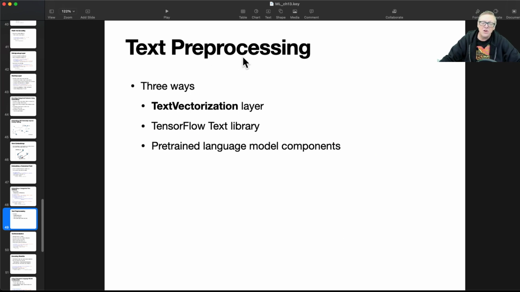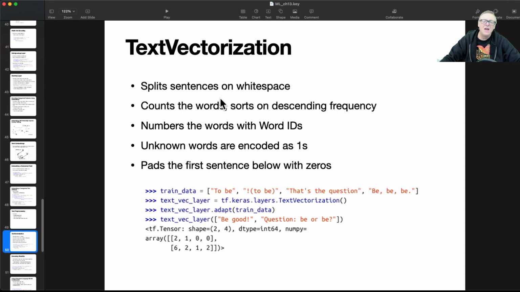All right, so now if you want to handle text first, you can do text vectorization, you can use text library or pre-trained model components. So let's talk about text vectorization. What this does is, by the way, almost completely useless, so I'm not sure why they bother. But you have some training data, like these 4 sentences, and what it does is ignore all the punctuation marks, split on white space, so this is 2 and B. This is also 2 and B. This is the B 3 times, so it numbers the words, and then it encodes unknown words as ones.